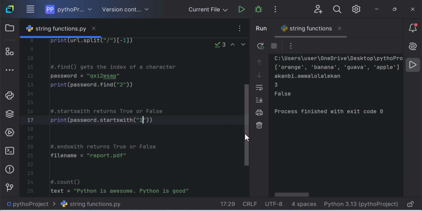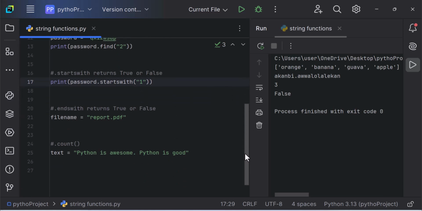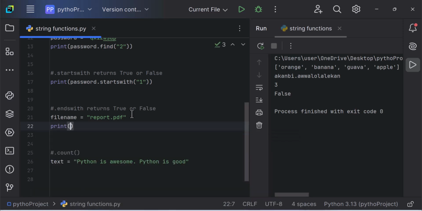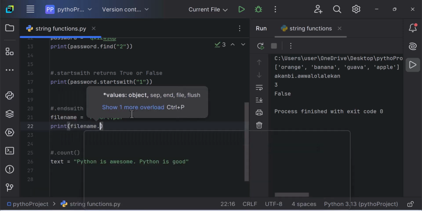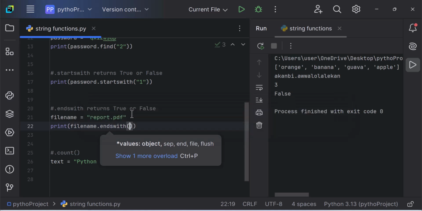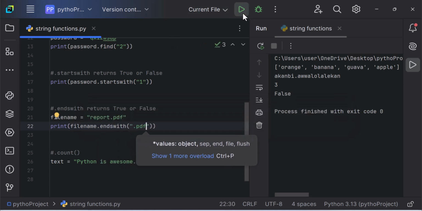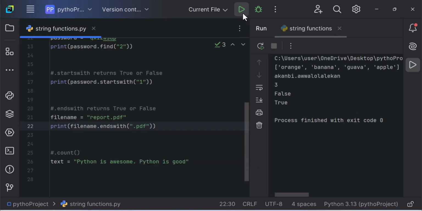So let's look at endswith. I want to confirm if this file is a PDF file. So a PDF file ends with .pdf. So I'll just say print file name endswith .pdf. So let's print. Yes, it's true because it ends with .pdf.